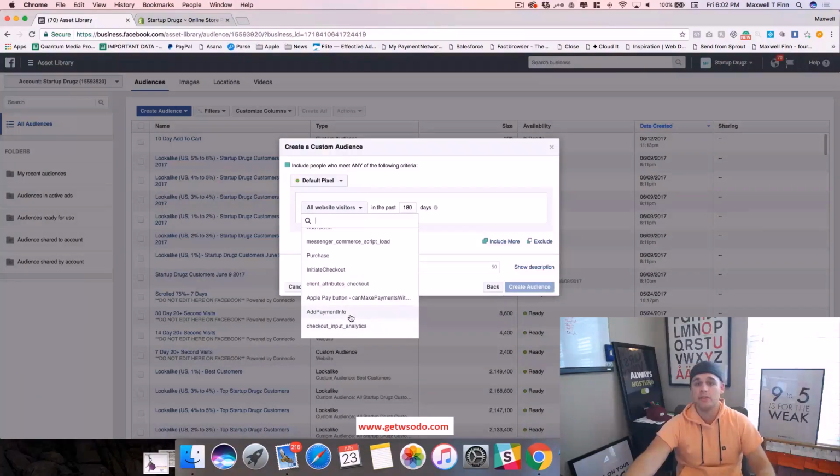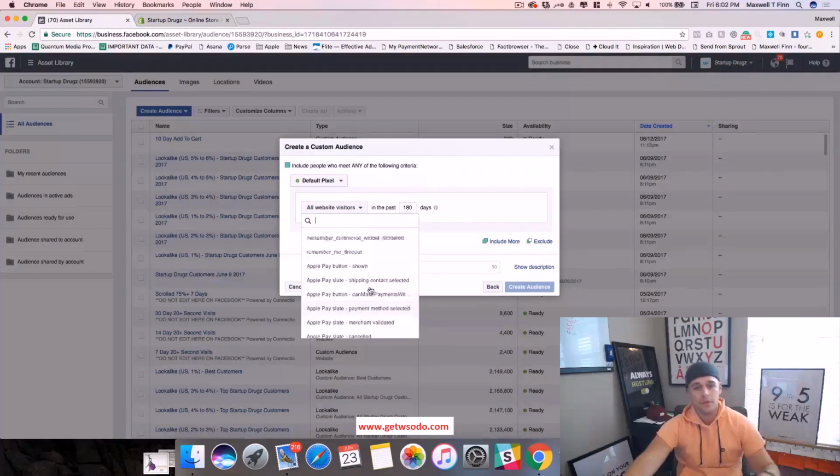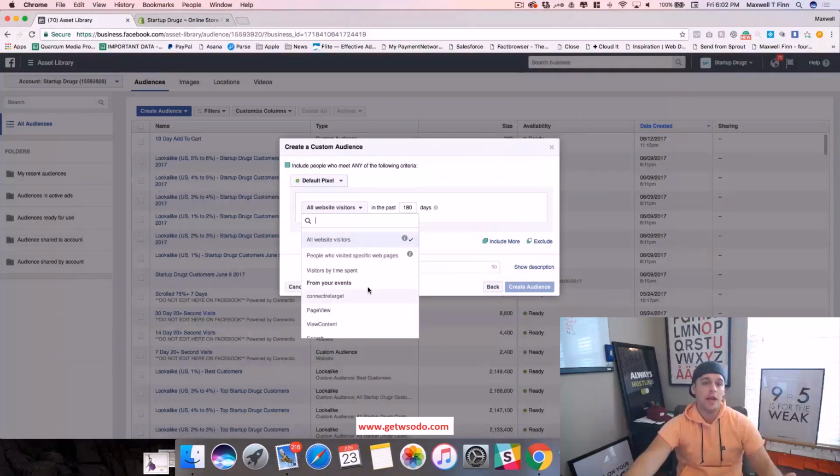Add payment info is another one, where they're in the checkout process but didn't finish. And again, there's a lot more events that are fired now with the new Pixel. And so those are the big ones that we do. Again, to recap, we do a page view, a view content, an add to cart, purchase, initiate checkout. Those are really the core website events.